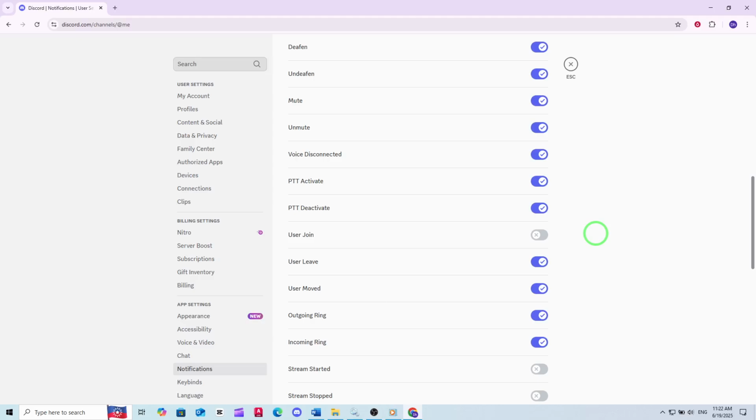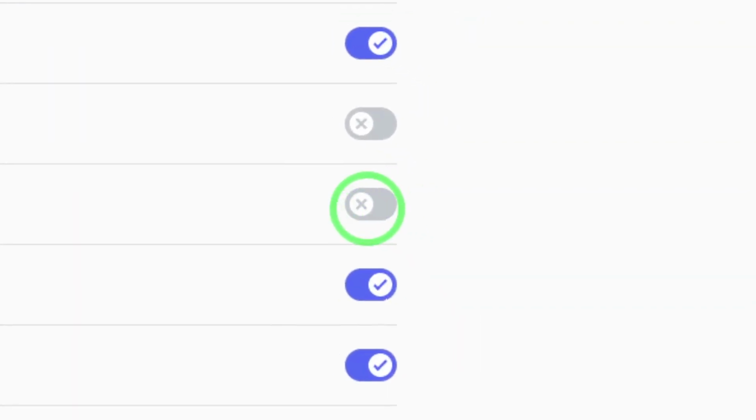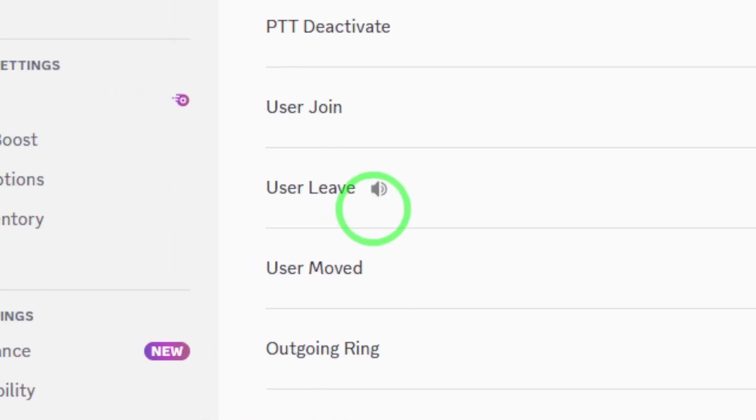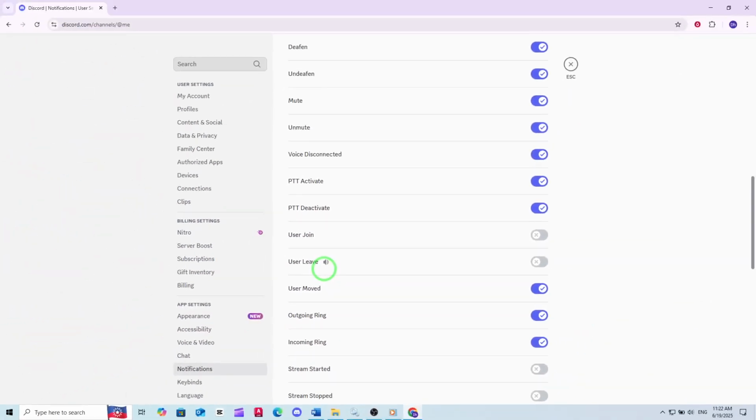What we're looking for is the option labeled User Leave under the Sounds section. This is the sound that plays whenever someone exits a voice channel you're in. To disable it, simply find the toggle switch next to User Leave. If the switch is blue or highlighted, that means the sound is currently enabled. Click on the switch, and it will turn gray, indicating that the sound is now disabled.